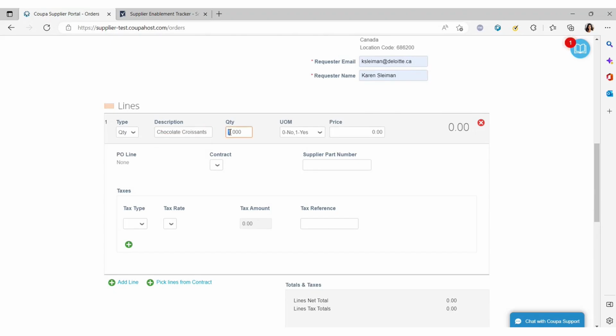I'm going to input the quantity here and then the price. In addition, you'll be asked to add the supplier part number if applicable. So if you have a specific number for that item, please enter it here. The unit of measure, I'm going to input each. The unit of measure has to be selected from this dropdown and cannot be a type in value. So please make sure that you're selecting from the list here.